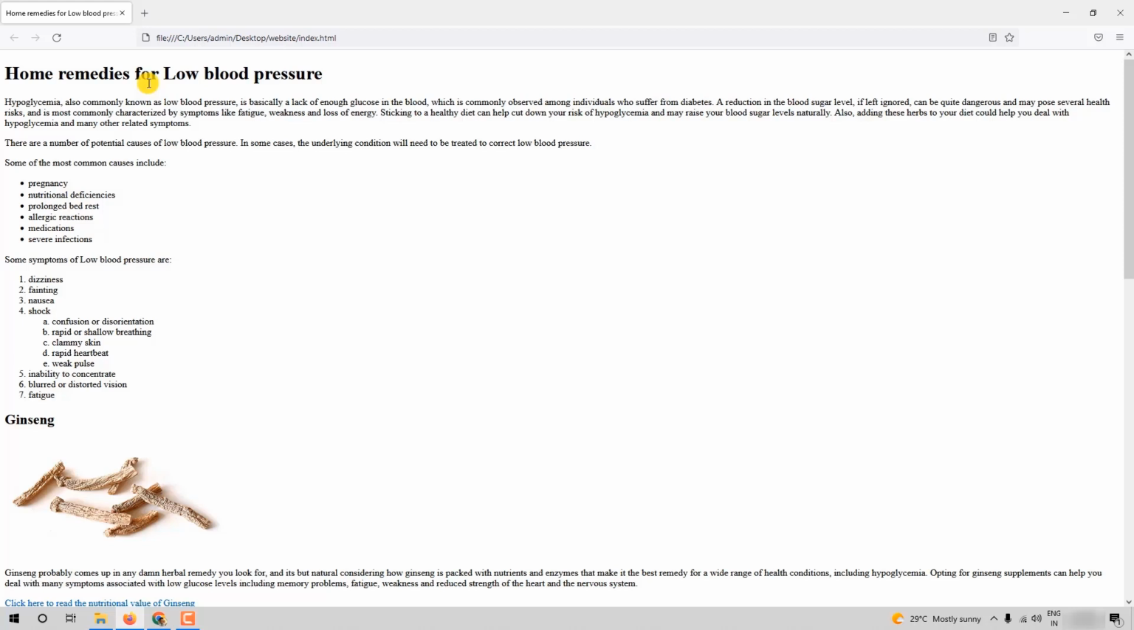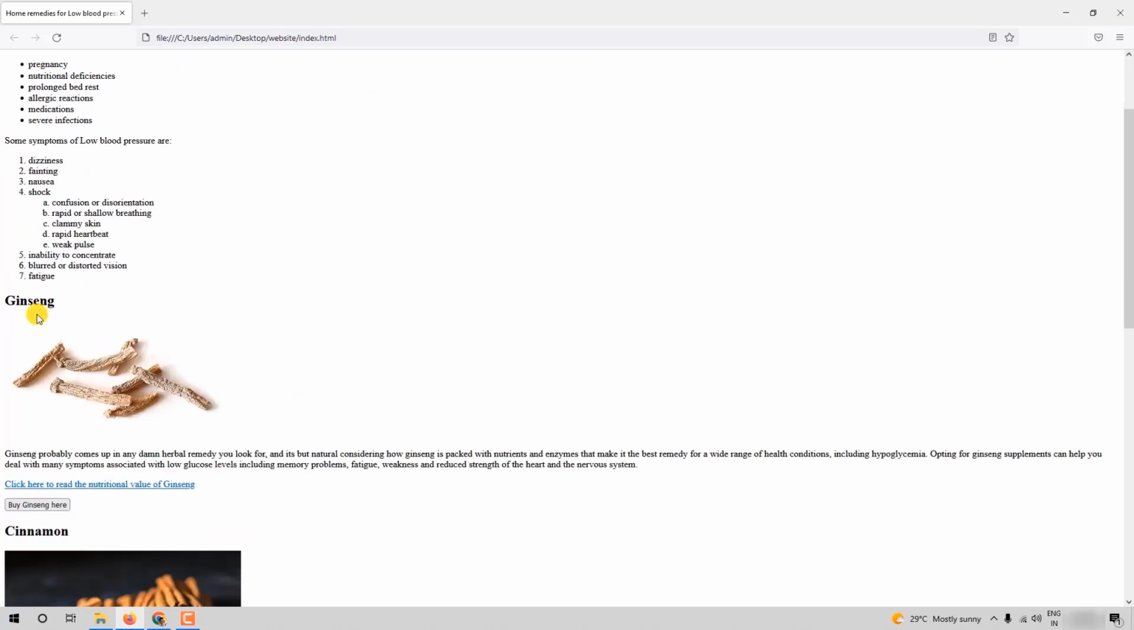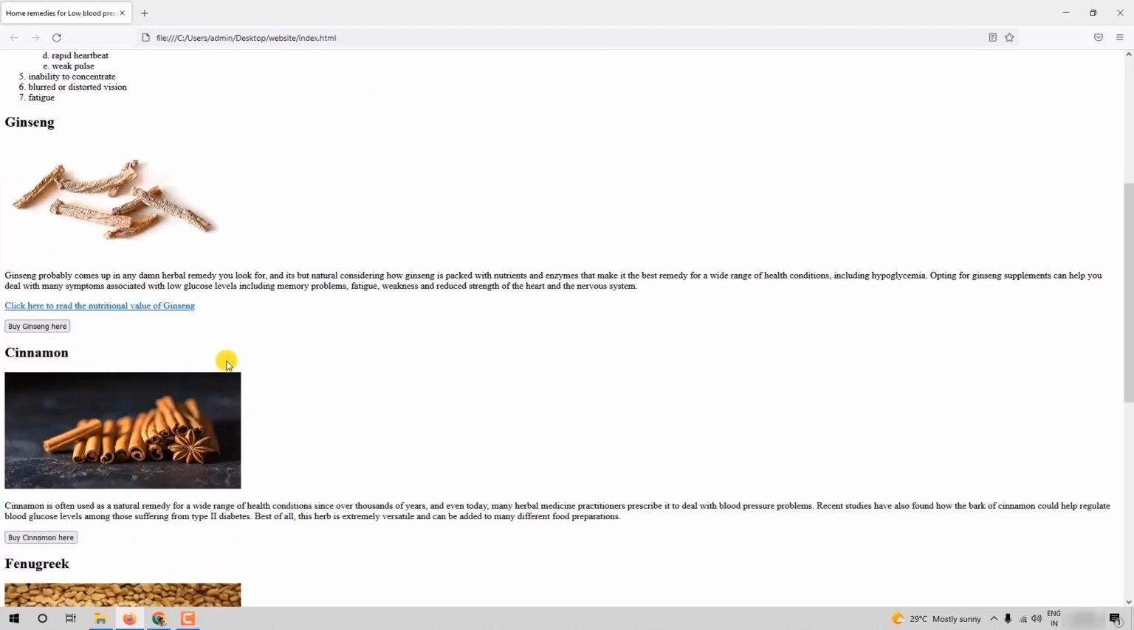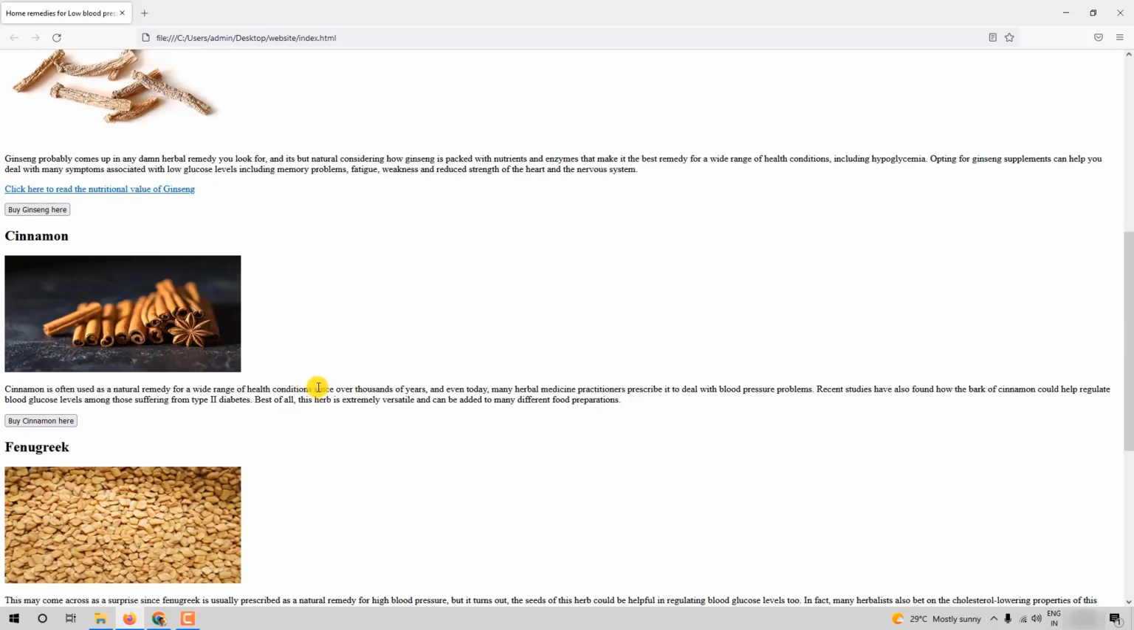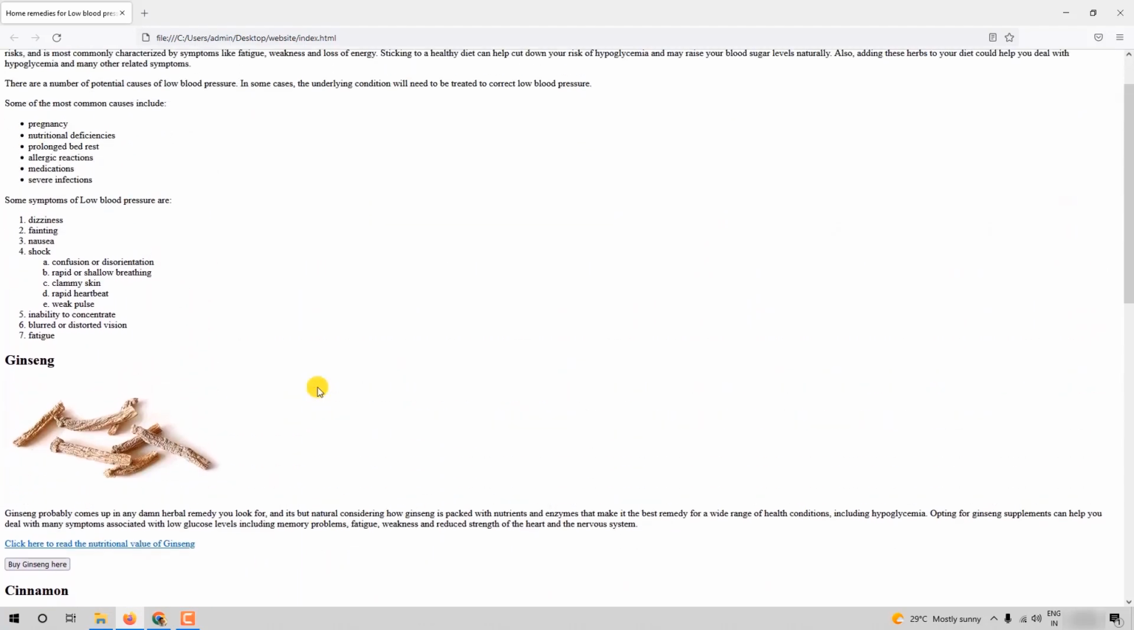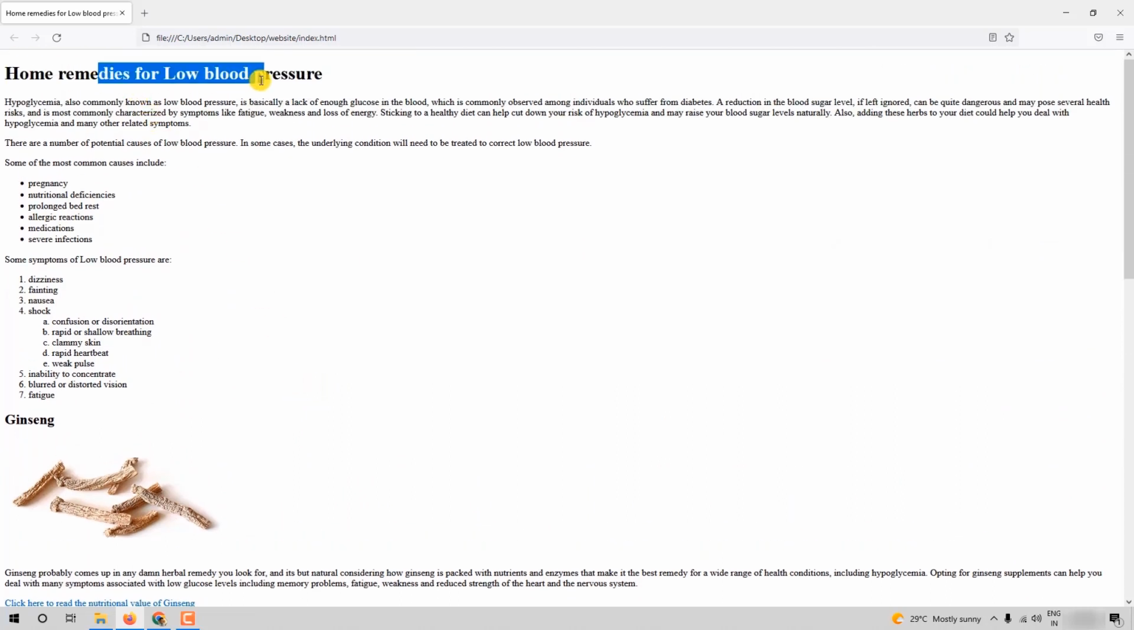Don't have more than one h1 tag, or heading 1, in a page. Now h2 can be many, h3 can be many, h4, h5, h6 can be as many times as you want, but h1 should be used only once. Alright, so that is the second thing.